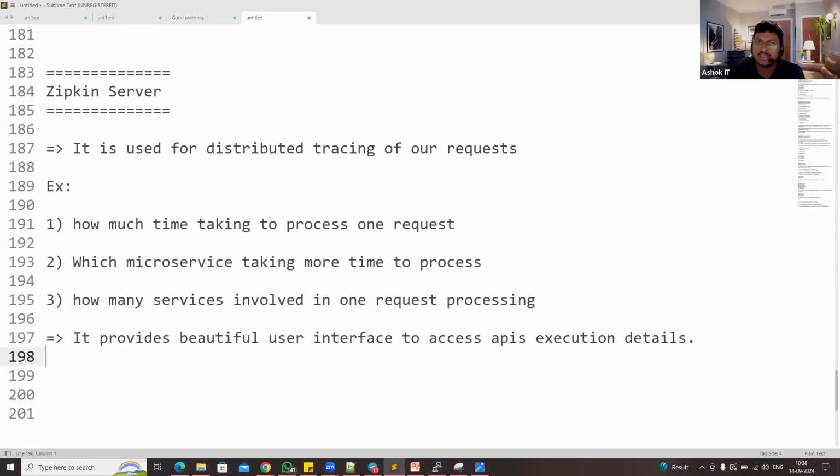Service registry, admin server, Zipkin server. The service registry is to know the APIs available in the application: status, name, URL. The admin server is to monitor and manage all the APIs at one place. And the next one, Zipkin server, is used for distributed tracing of our requests. Which request came, which service executed, how much time they took, which service took less time, and which took more time. All this information we can access by using Zipkin server.